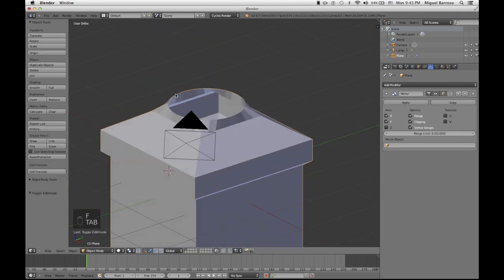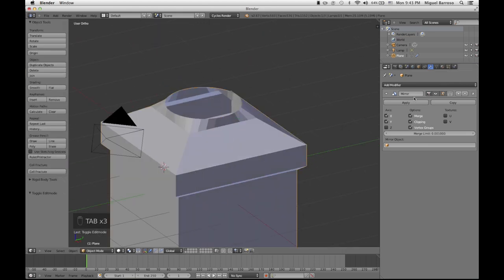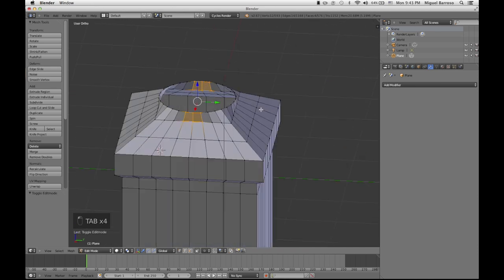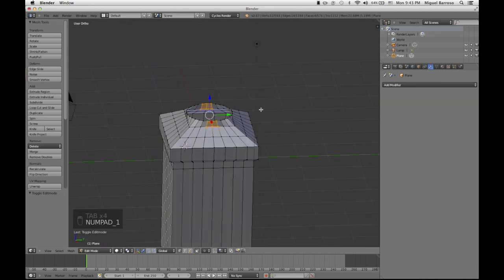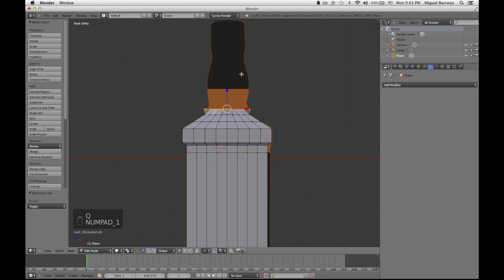Okay. So there you go. That saves us some time, and then we can just apply the modifier, and that whole thing is done now. Simple. Again, box select that top row. Got everything that we need. Now let's begin.